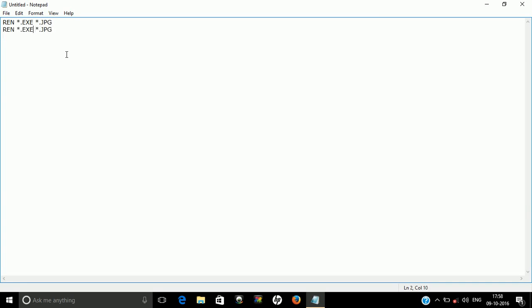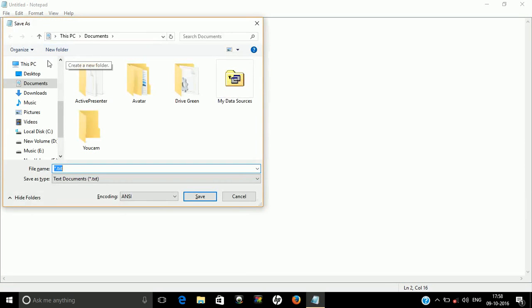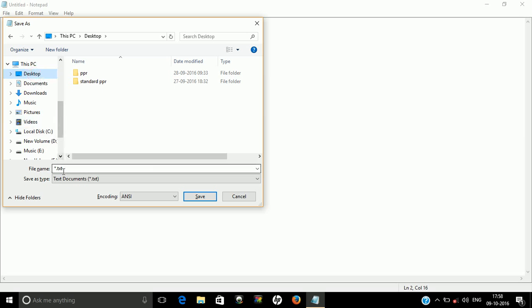Suppose you want to type that all jpg are converted to PDF. There is actually only one thing, two options will be applied. Then press Control S, choose the desktop option, and save this file with the extension dot bat. This is very necessary. You must save the file as a bat, aps.bat, and save.